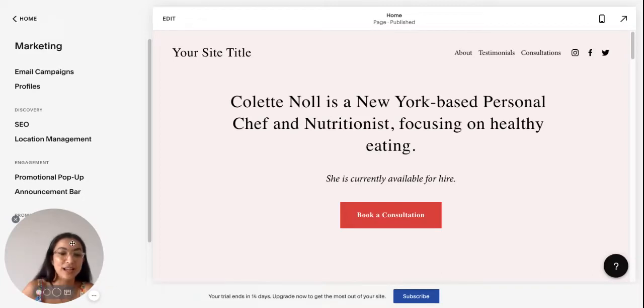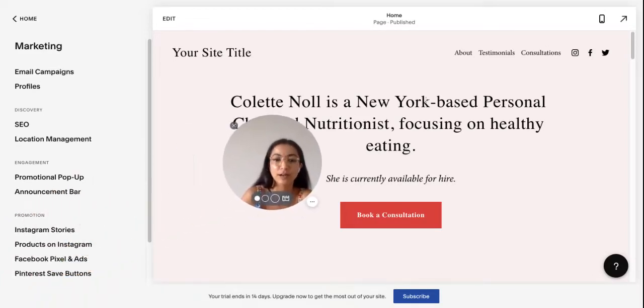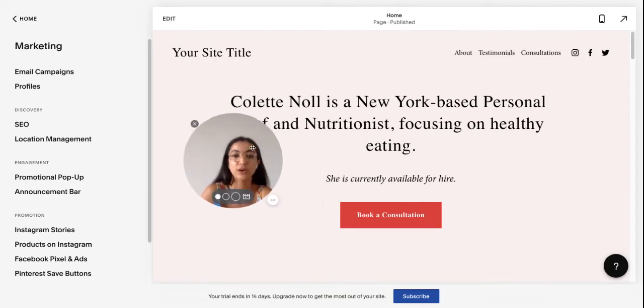Hey everyone, today I want to show you how to optimize your website for SEO. Two ways to do this, but before I jump into this, I just want to share about SEO. So for those of you who are like, SE what?